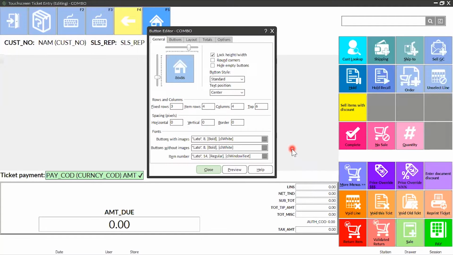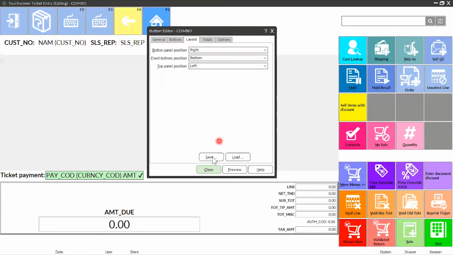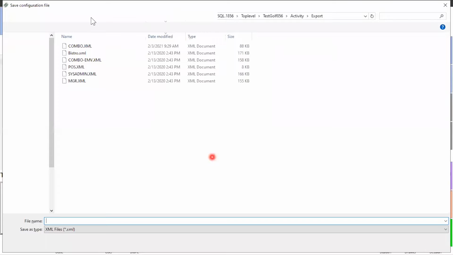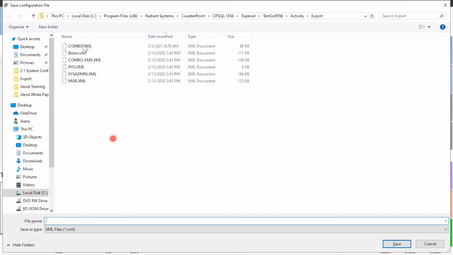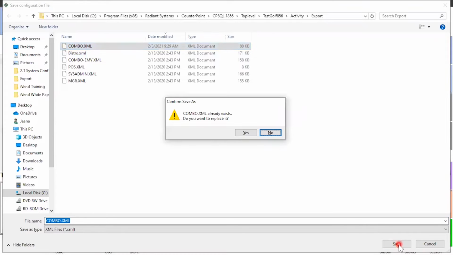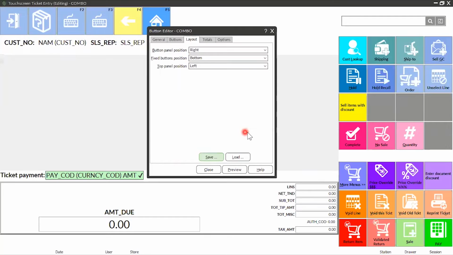Okay, now that I'm in the designer, the first thing I'm going to do is save my layout. So I'm going to come here to layout. I'm going to save, and Counterpoint takes me to my layout folder. And this is the layout I'm going to save over. You can see I was playing with it a little bit earlier today. So all I'm going to do is just overwrite the old layout and then click on save. And then I get the overwrite message. I'm just going to say yes. Okay, now that I've saved that, I'm ready to start designing.